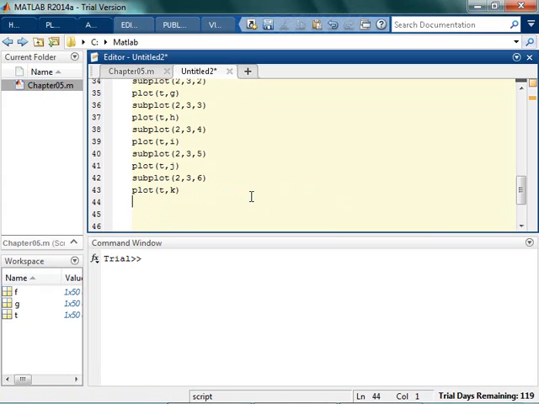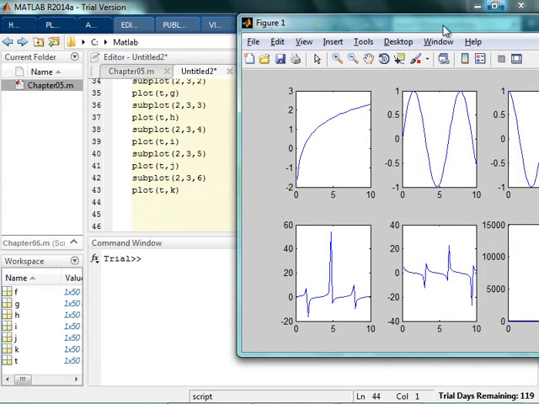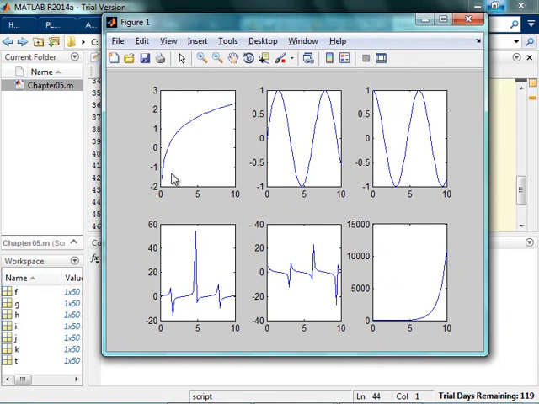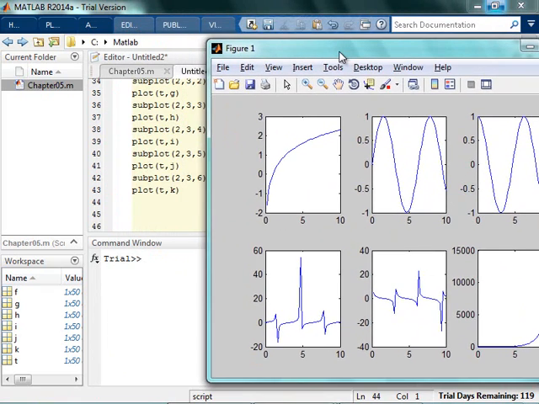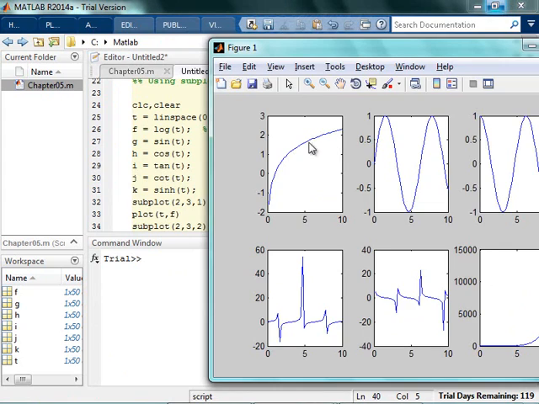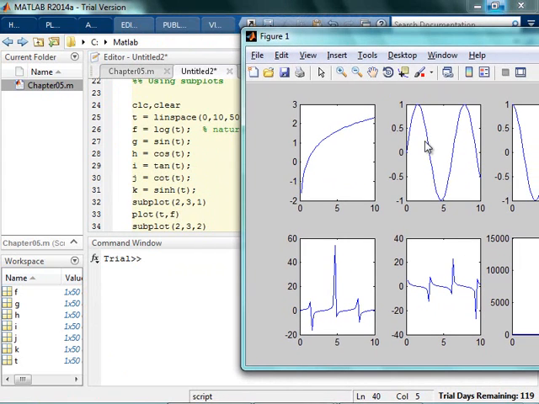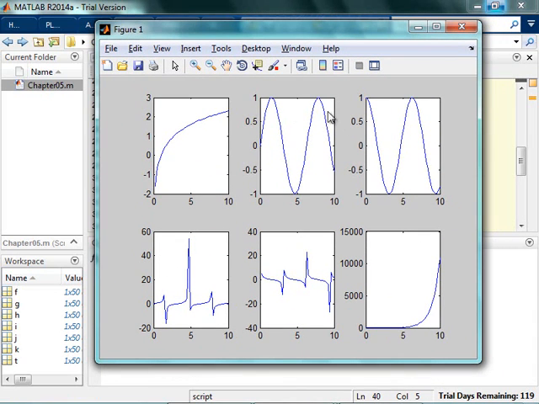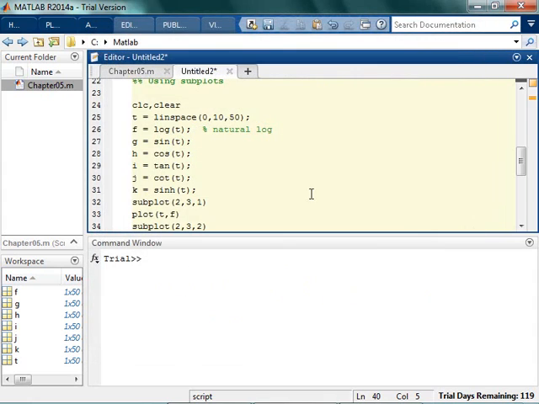Okay, so now whenever I run this, I actually get a ton of values. You see here's the first plot, and you kind of have to compare to what's going on. So I've got log, the first one, then I have sine, then I have cosine, you can't see it, then I have tangent, cotangent, and hyperbolic sine. So there they are.